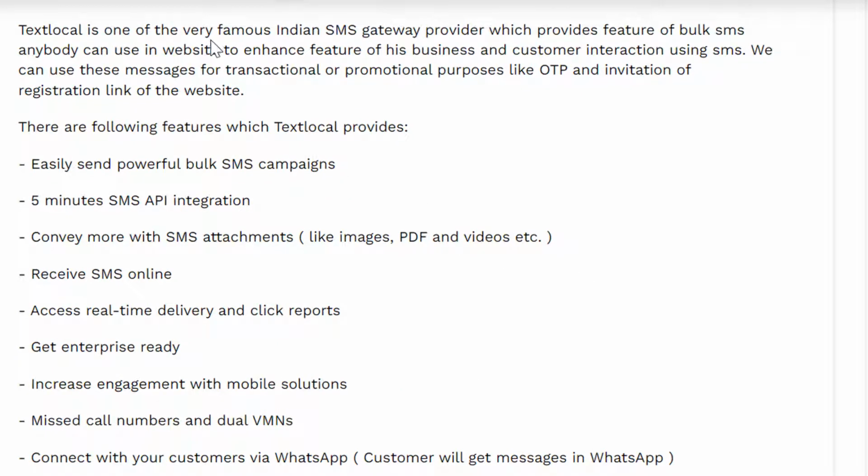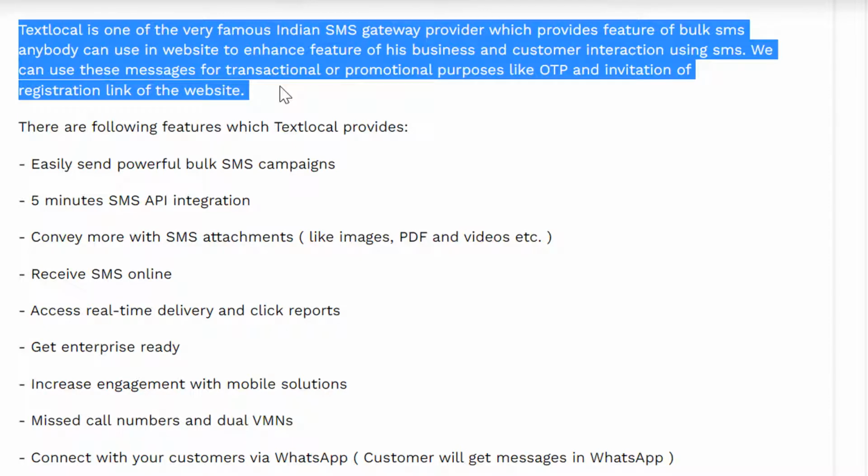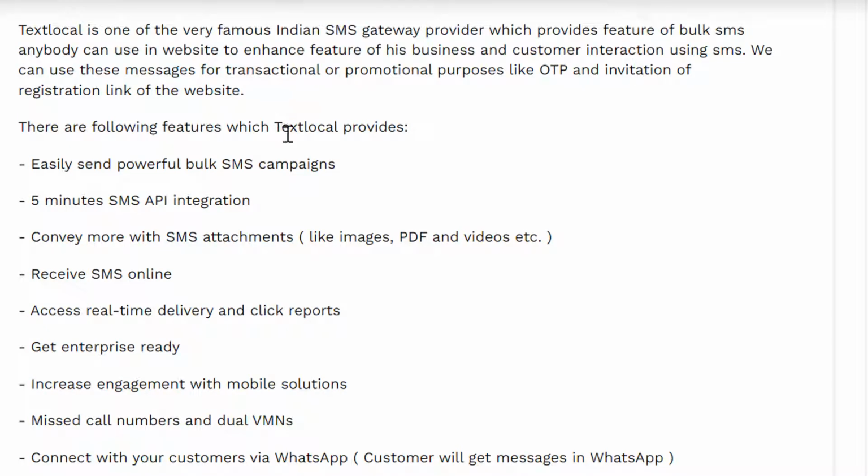Textlocal is one of the very famous Indian SMS gateway providers, which provides the feature of bulk SMS that anybody can use in a website to enhance their business and customer interaction using SMS. We can use these messages for transactional or promotional purposes, like OTP and invitation or registration links of the website. So this is exactly what Textlocal is, and what features it provides.